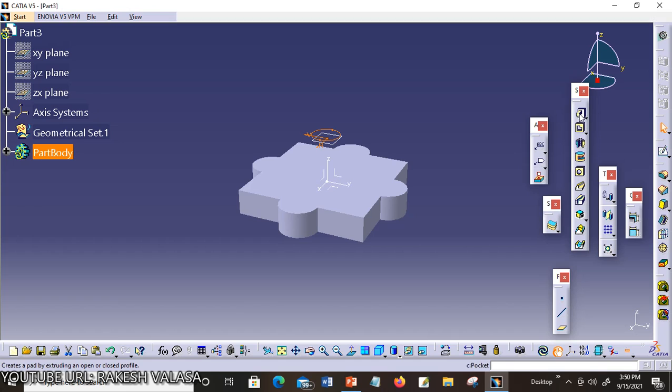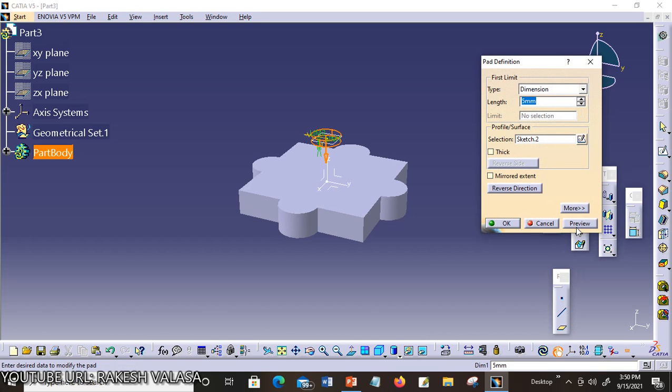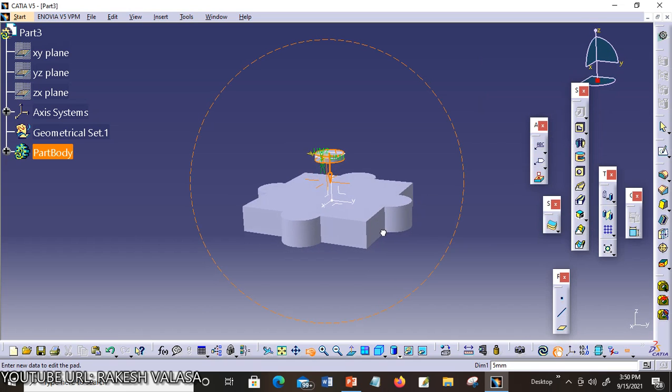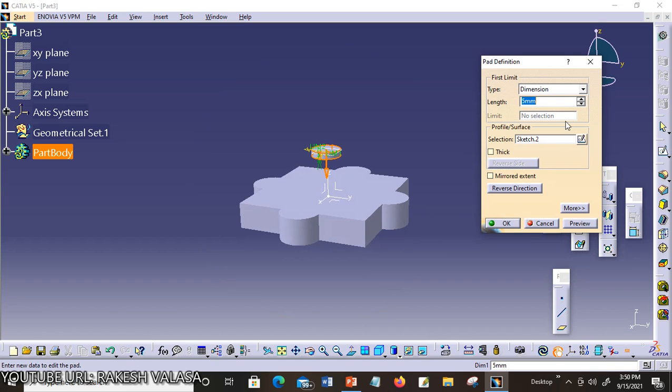Now click on pad tool. Just click preview. In this case, the pad is extruded up to 5 mm. For example, I want to extrude up to the existing part. So that's why I am choosing the second option, up to next. Click preview. This option assumes an existing face can be used to trim the pad. The application previews the pad to be created.